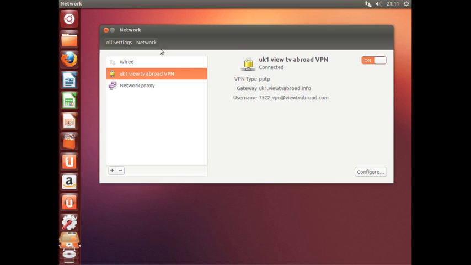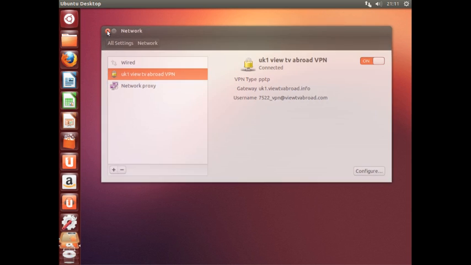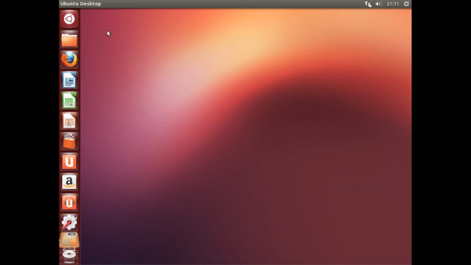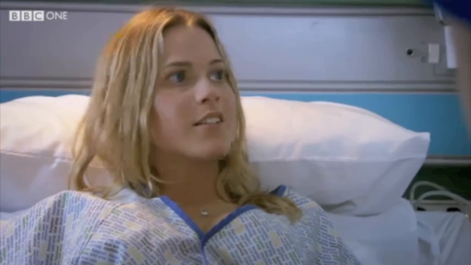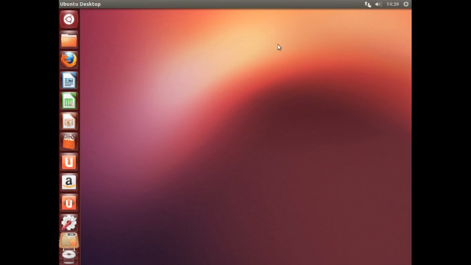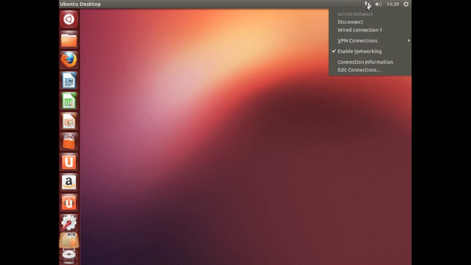Now close down your network manager, open your chosen internet browser, here we're using Firefox, and visit your favourite TV streaming website to start viewing your TV shows. After you have finished watching, it is easy to return to your regular internet connection. Simply click on the network icon on the top right of your screen, select VPN and click Disconnect.